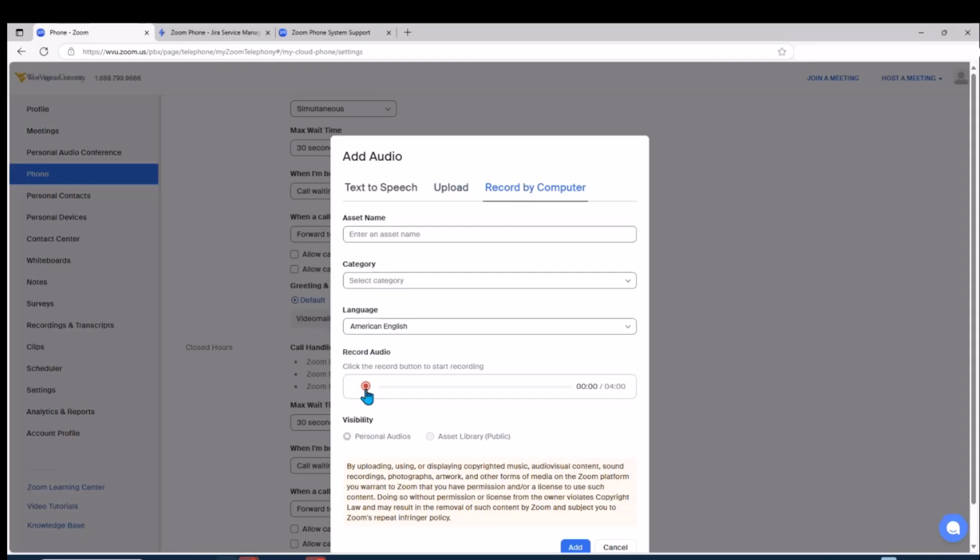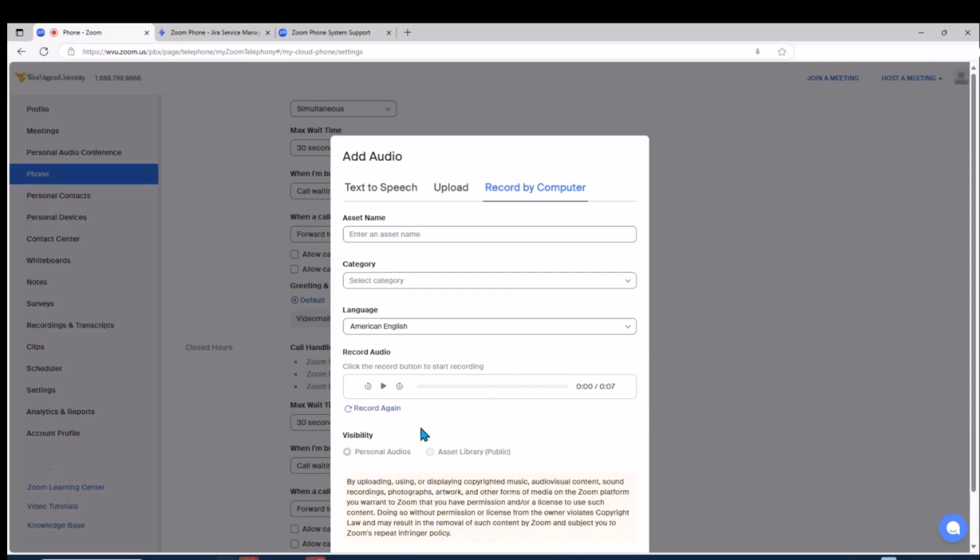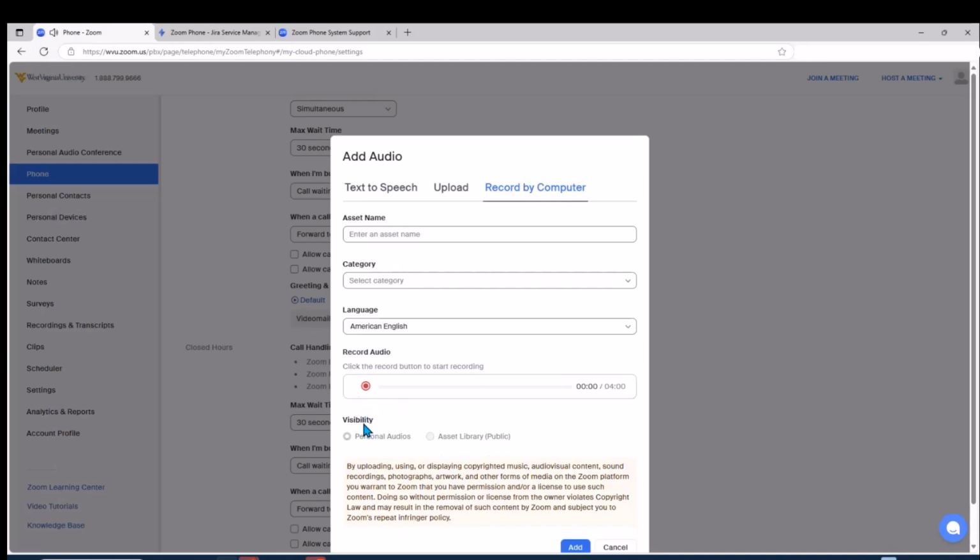So if you click the record button, use my mic. I'm sorry, I'm away from my desk right now. Please leave a message and I'll get back to you as soon as I can. And then stop. So it will now have recorded it. I can play it back to listen to it. I can re-record if I want to.